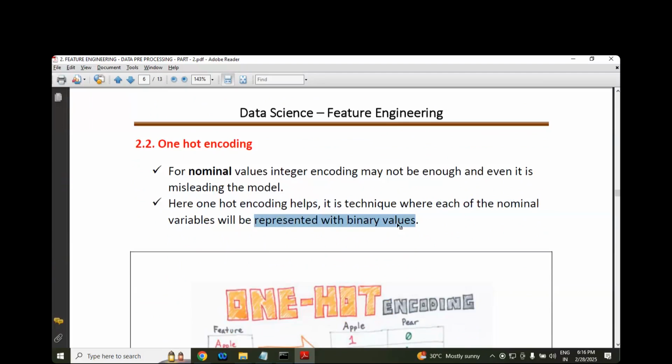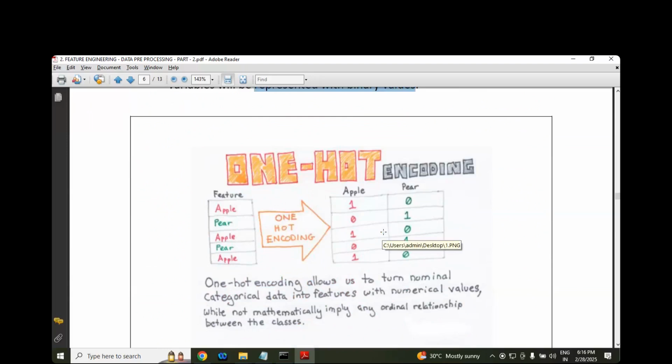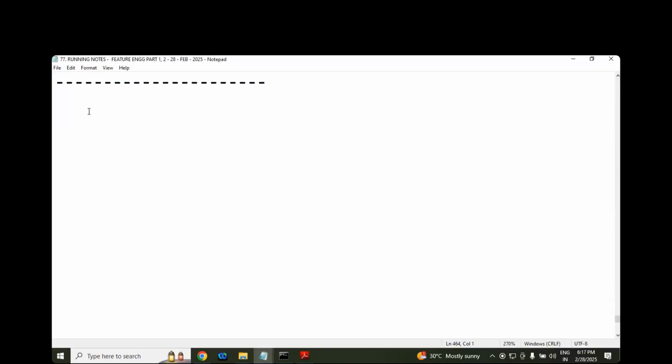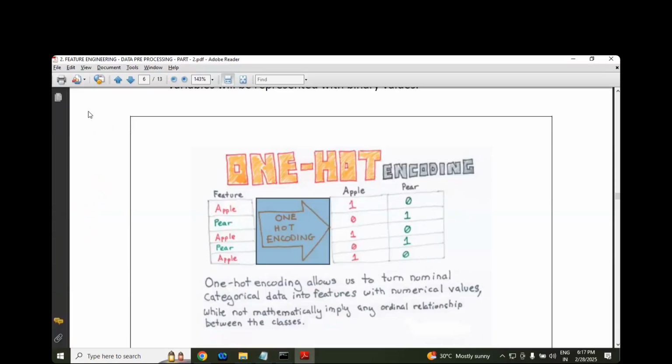Get ready, let me tell you. I will take some data. There is one column named fruits, a feature. These fruits are apple, pear, apple, pear, apple. Though it is categorical data, I want to convert it into numerical data. Don't apply ordinal encoding, apply one-hot encoding. What do you mean by one-hot encoding? Let us take fruits. What values do you have? The first one apple, the next pear, apple again, pear, apple. That's it.